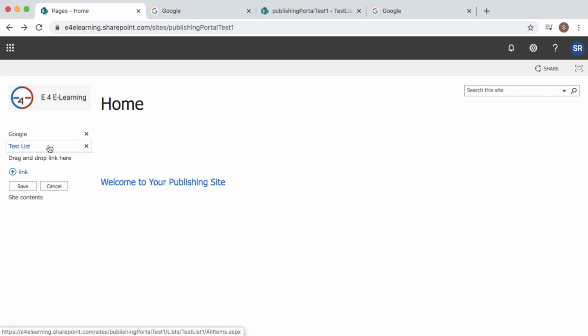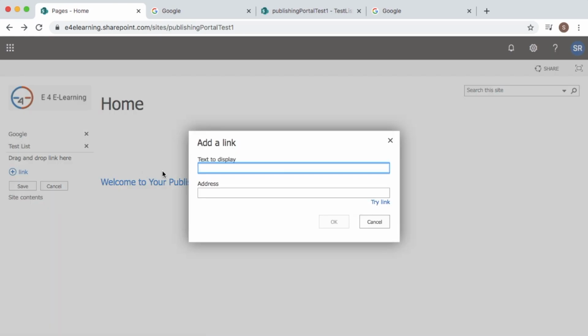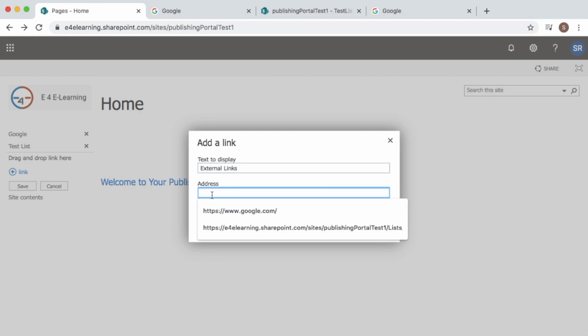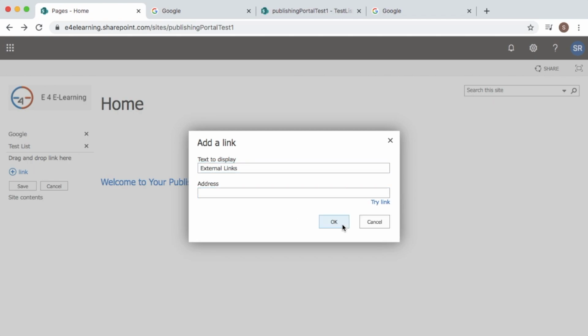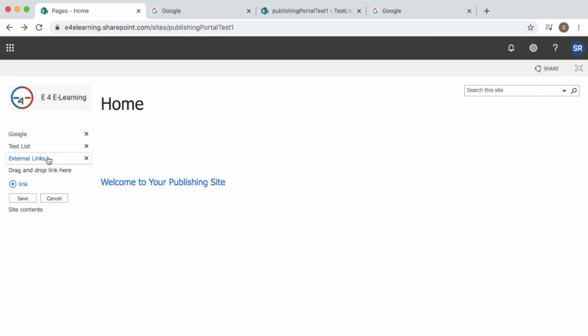Another thing which I want to add here is, I want to categorize into external links and internal links. So for that, what I can do is I can use another link. Here I can give external links, then I can leave this address bar empty, then click on OK. So now whatever the external link I have added, that doesn't have any link, so it will act like a title. In this case, Google is an external link.